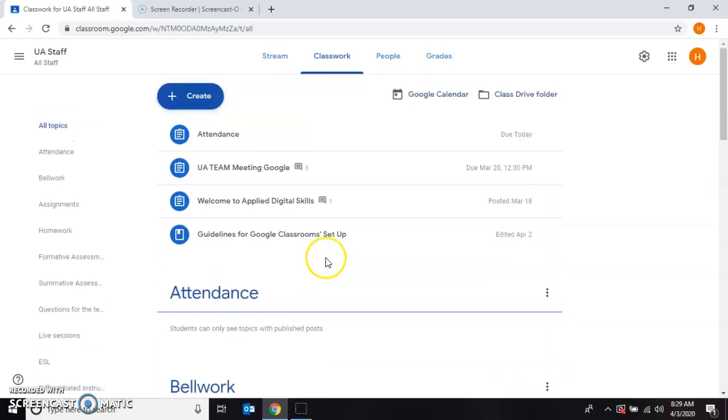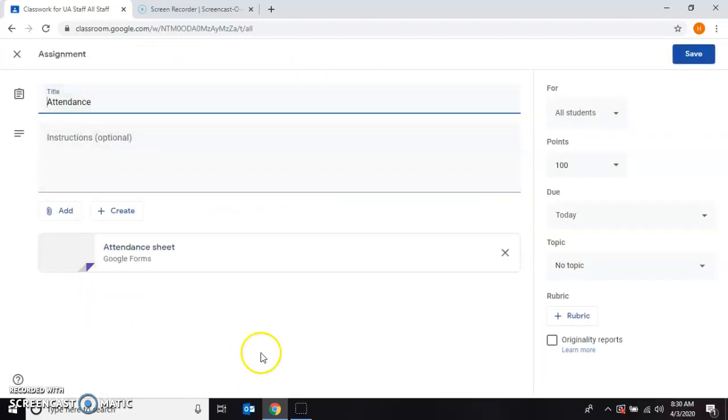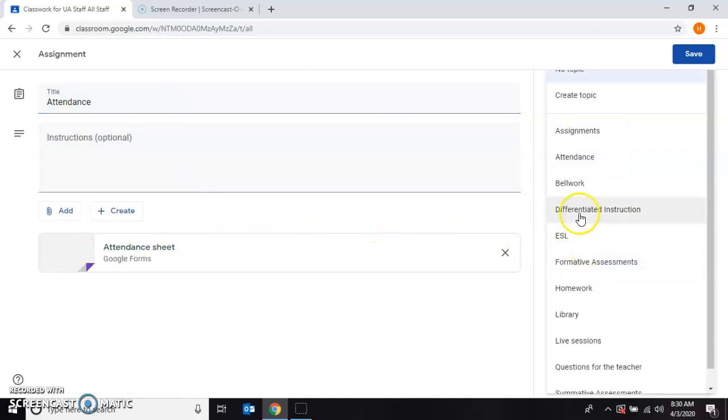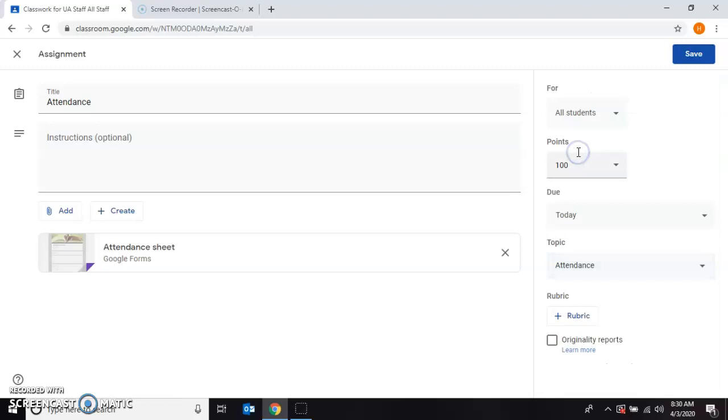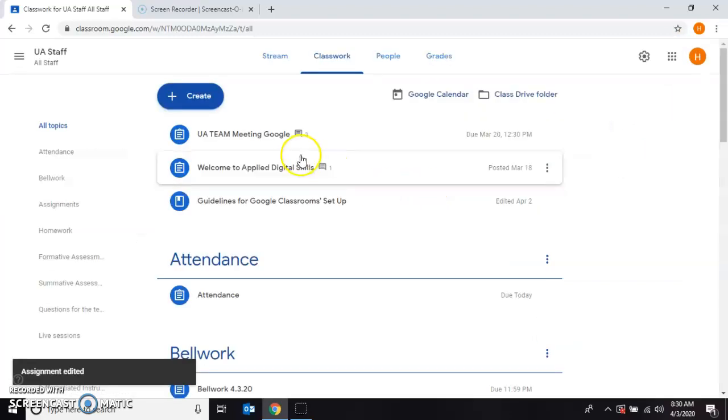Also, if you have already created your assignments but did not put them in the topic, it is very easy to do that. You can just go to the assignment, go to the three dots on the side, click on them, click edit, and then the assignment will open. All you need to do is go to topic and now pick the correct topic, which is attendance. So I'm going to put attendance and then save it again. And now you will see that that assignment moved from the top down to assignment.